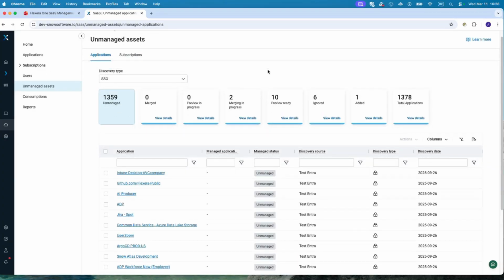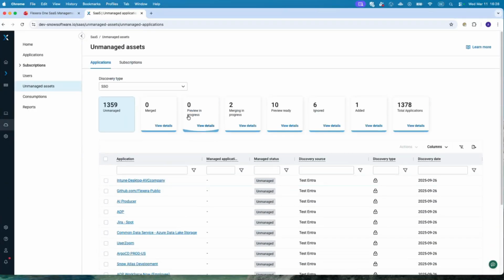So we have introduced these two different data sets to be brought into unmanaged asset, as you can see in the table. We have different KPIs to indicate what phase the application is currently in, right? So for example, is it an unmanaged asset? Have I asked for a preview? Have I already merged it? So that you can go from unmanaged to managed. And there are a couple of steps, as I'm going to show you soon. So these are the KPIs that represent those steps.